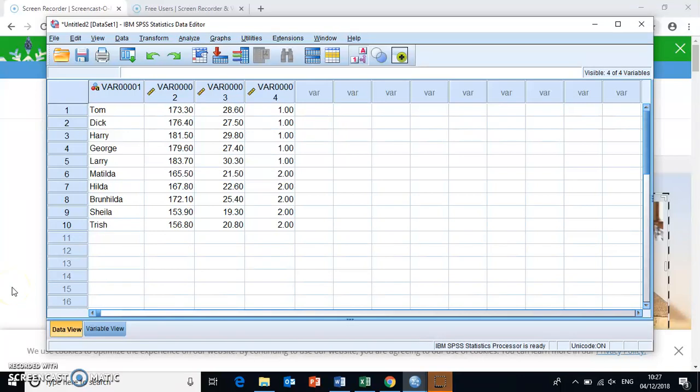Hi guys, so now that we've copied our data into SPSS, we want to first of all make sure that we know which variable is what. So we want to change the names of these. As you can see, SPSS automatically has named these var 1, 2, 3, and 4. So variable 1, 2, 3, and 4, but we obviously know that these are names, heights, foot sizes, and the sexes of people. So we need to change that so we know what's what, essentially.